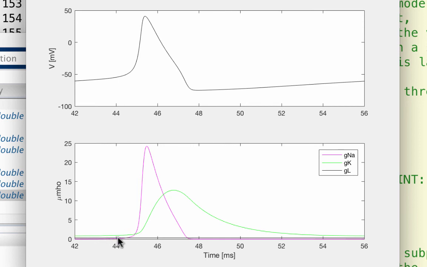Okay, so let's think about this magenta curve. We said that's the sodium conductance, GNA. We see that the sodium conductance is very tiny, near 0. Then the sodium conductance rapidly increases, and this corresponds to the upswing of the spike. When the sodium conductance increases, it's like a bigger sodium hole in the membrane that allows more sodium ions to enter and depolarize our neuron, so the voltage goes way up.